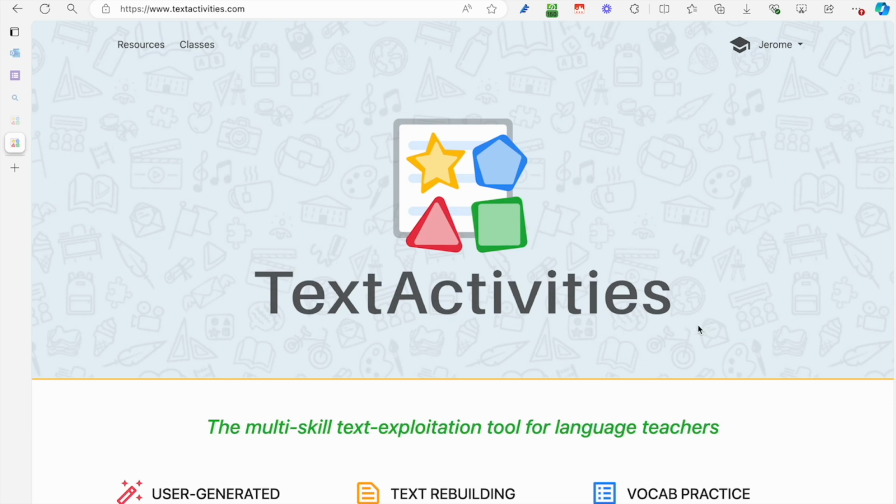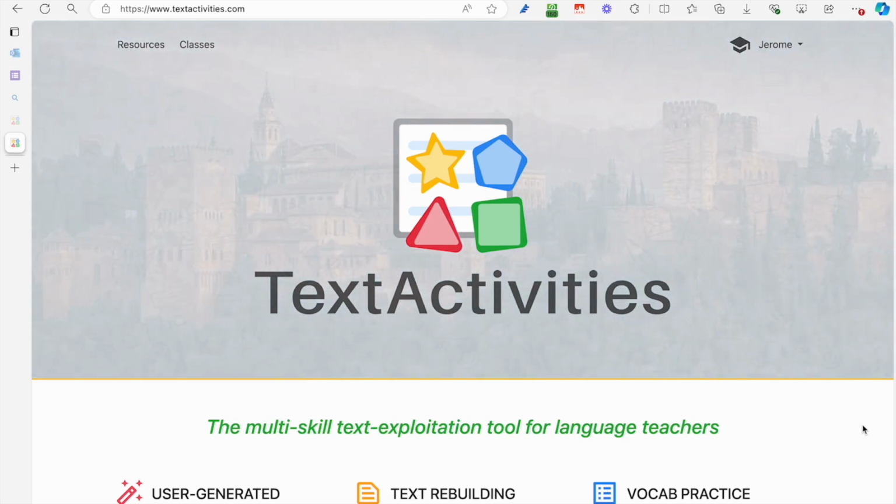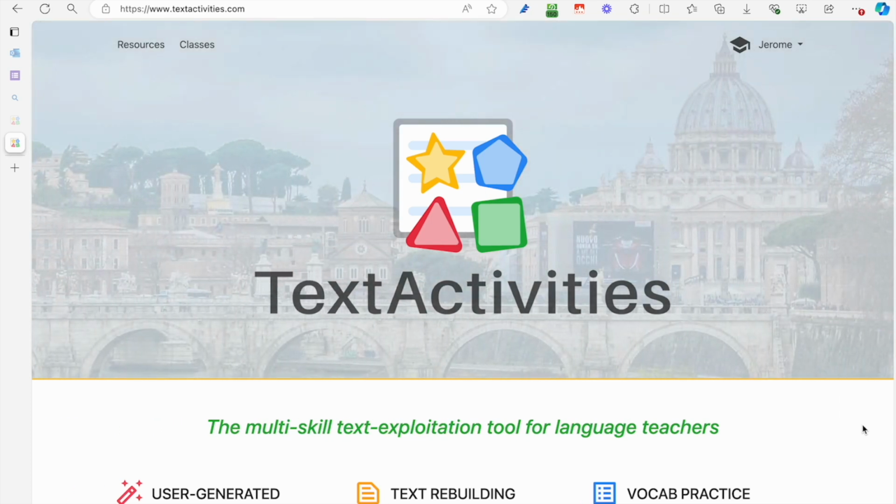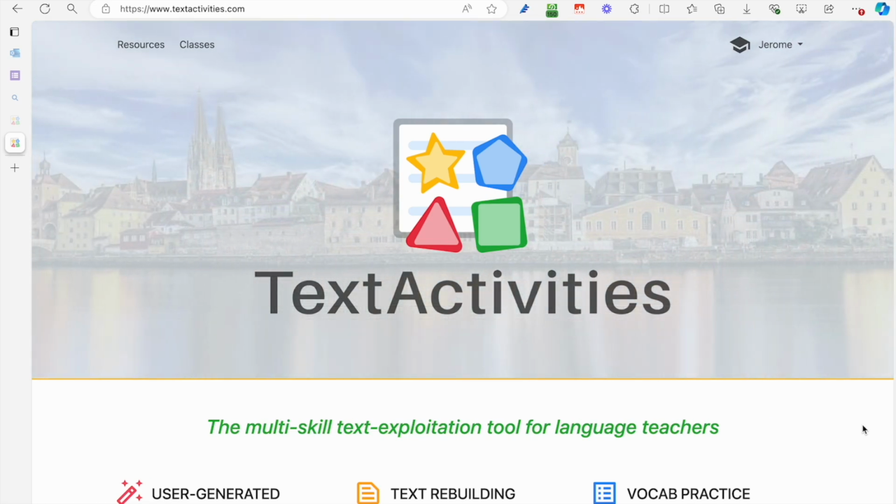I'm sure Martin will be happy to allow you to have a quick play with TextActivities with a free trial, so you probably have to send him an email, and it will allow you to have a play with it. But it's really, really worth using, and I know that I'm definitely going to be using it in September with my pupils, especially for homework. It's very handy to have that.